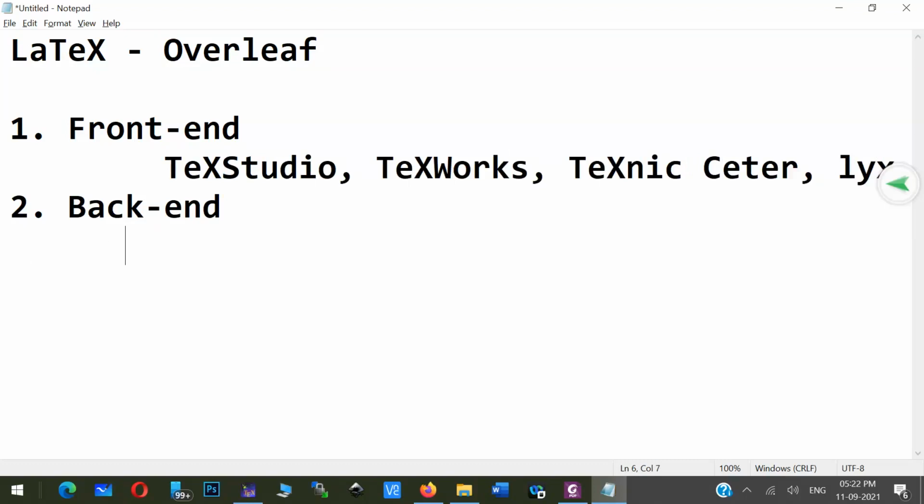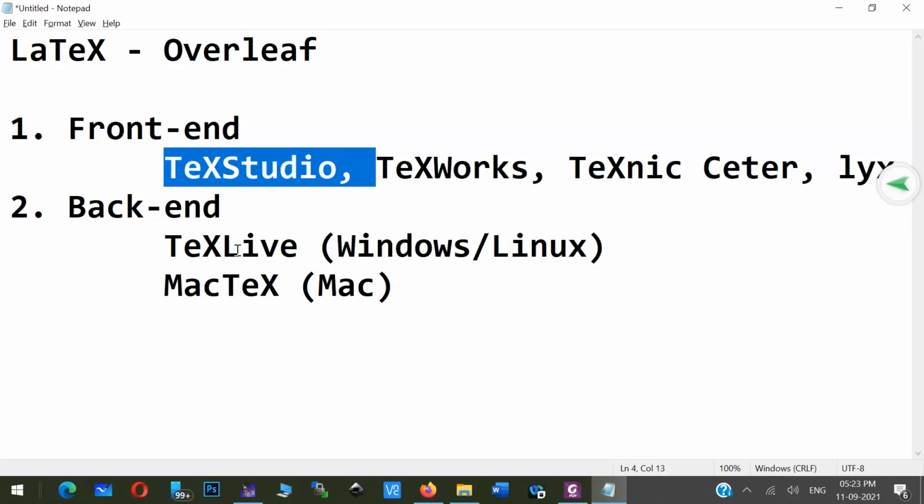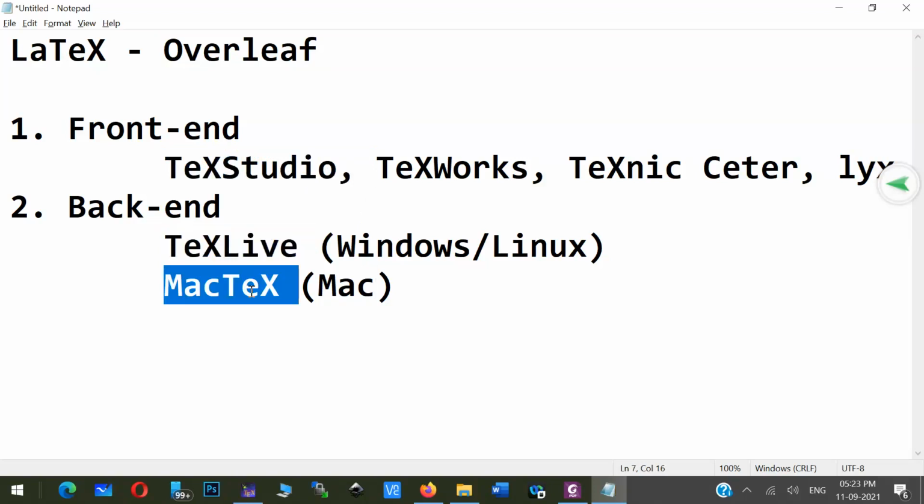But I always recommend, for the back end, you go for TeX Live, if you're using Windows or Linux. The same TeX Live is called MacTeX on a Mac machine. So these are the two software. Any one front end you have to choose, and TeX Live or MacTeX you have to install in your machine.